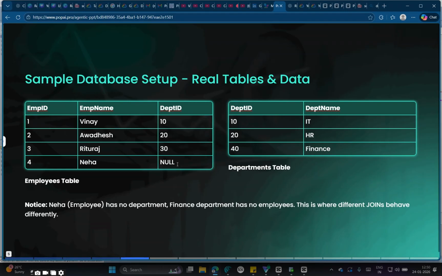See here, department 30 is not there in the second table, but Rudra's record is given. Okay, Neha, the null record is not there; null is not equal to anything. Even though it gives all 4 records from the first table, it gives matching details: 10 matched, so the IT department name is given, 20 matched, so the HR record is given. Now null and 30 are not there, that's why it didn't give any results, it simply gives nulls.